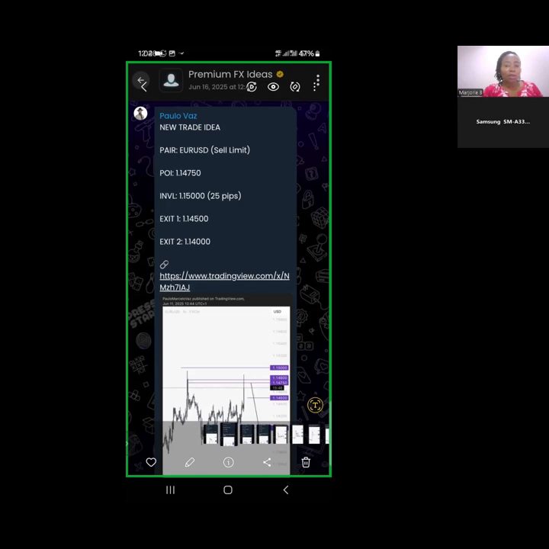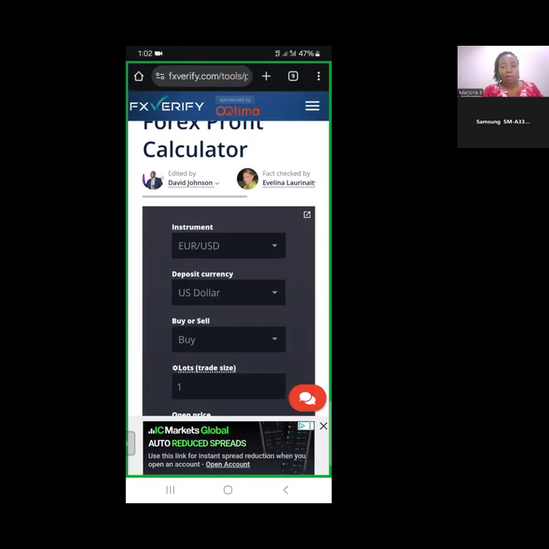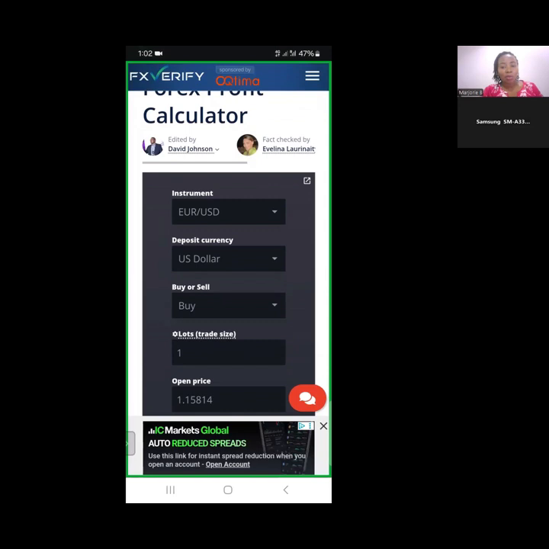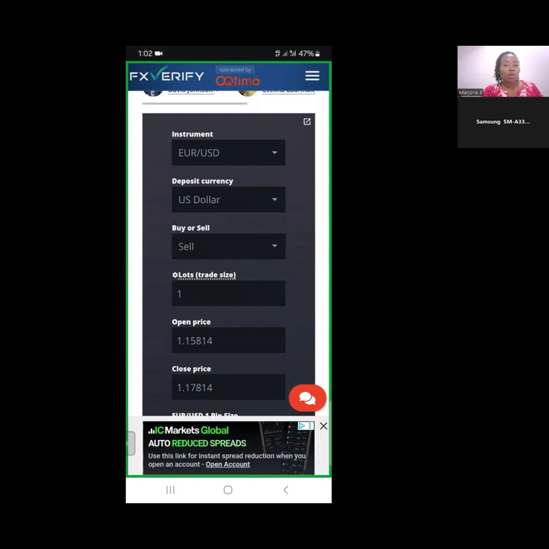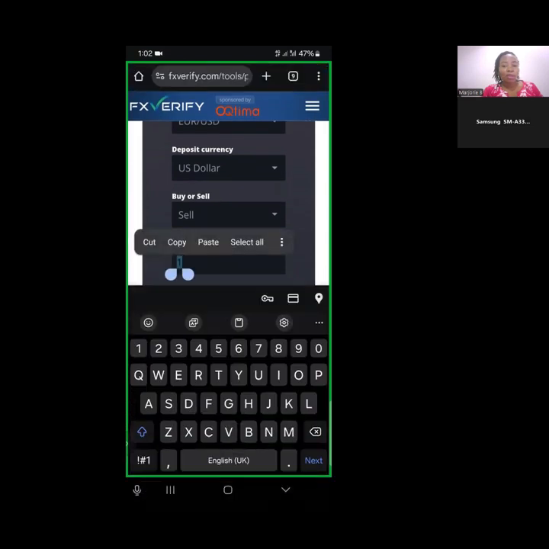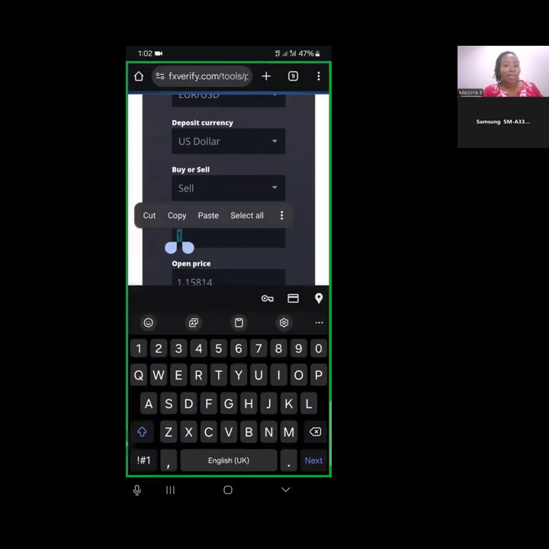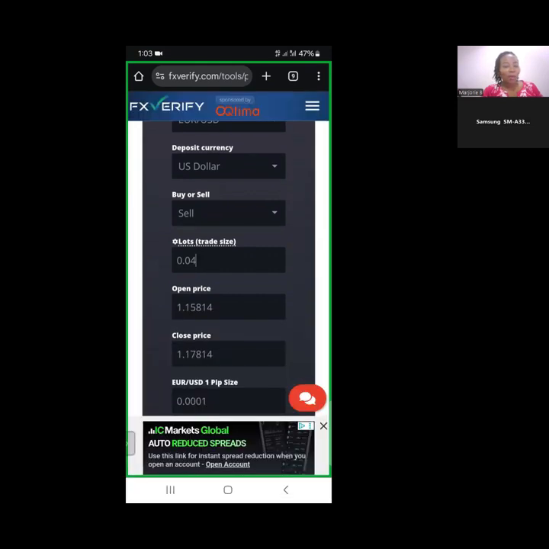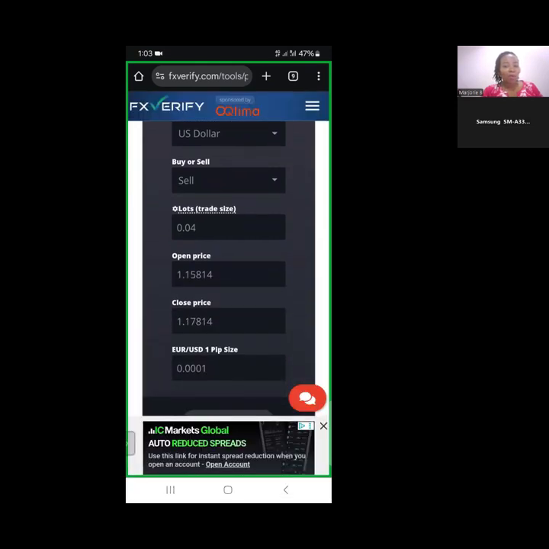So let's go back to that calculator. Yes. So we are calculating profits on that trade. So buy or sell, what is it? Good. So what was the lot size you calculated before? I think 1 point... No, 0.04. Pay attention, 0.04. Yes, 0.04.